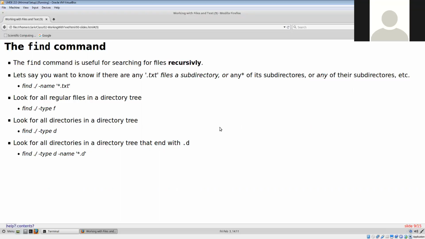So I'm just going to talk about some of the basic functionality of the find command. So let's say that you've got a directory that contains a bunch of directories and a bunch of files, and you know there's something in there that you want, but you don't know where that file is. Like, let's say you know the name of a file, but you don't know where it's located. Well, the find command does that for you, but it does a lot more than that.